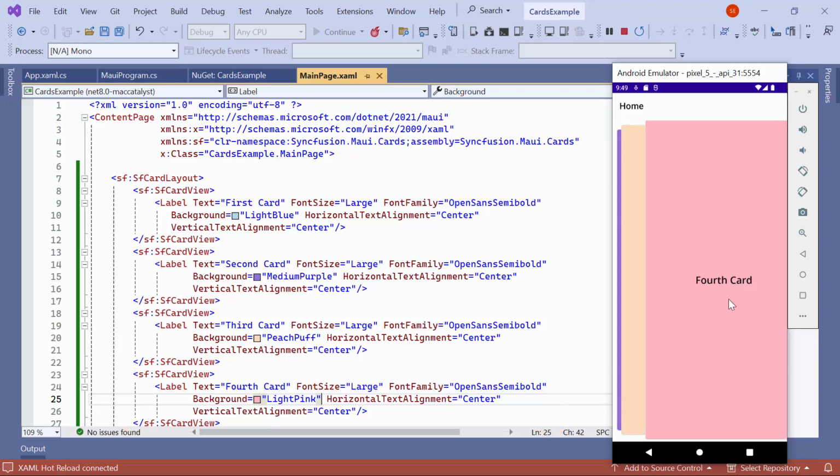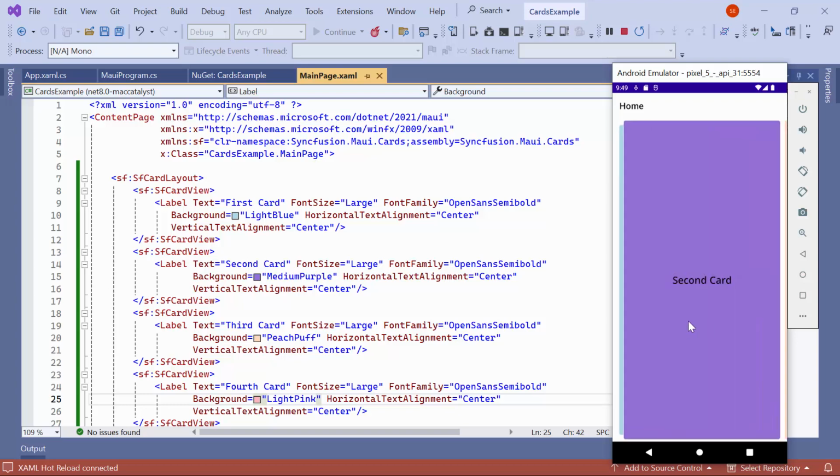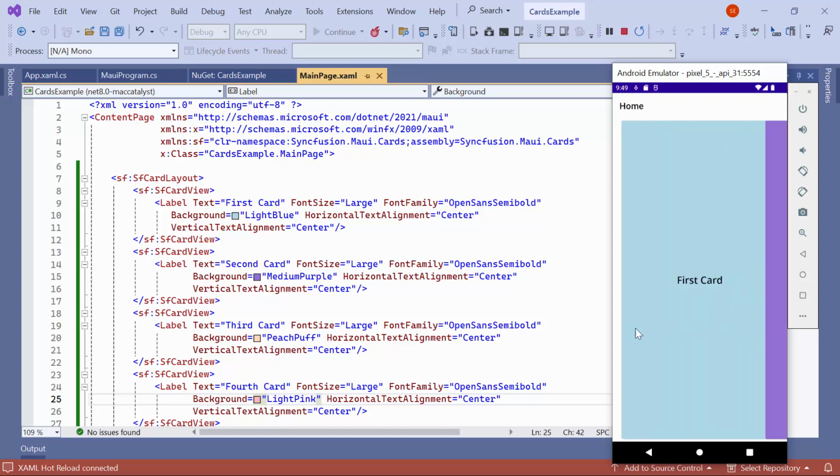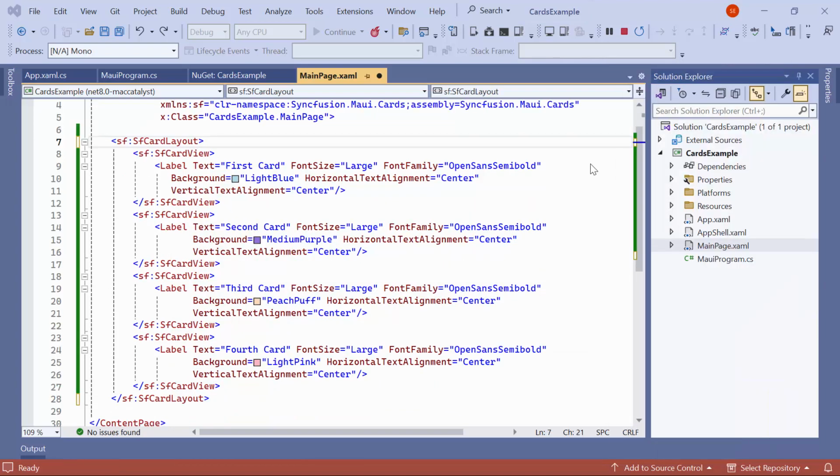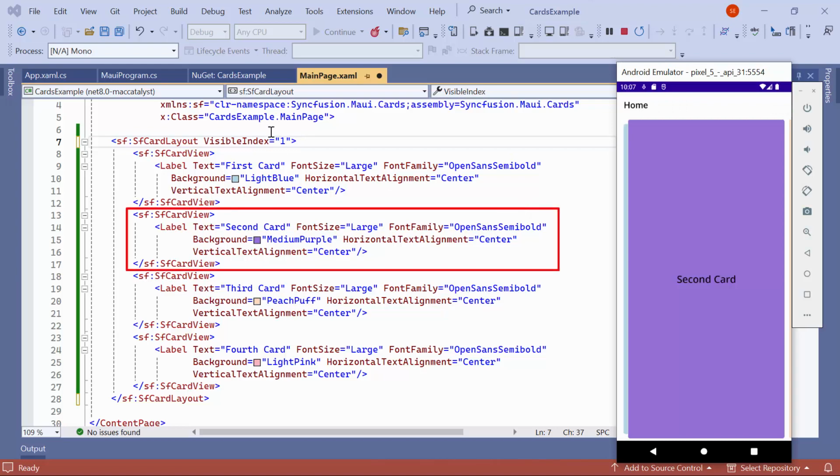Once I swipe, the next card becomes visible. You can retrieve the swiped card by swiping it back. If I want to display the second card at the front of the card layout, set the VisibleIndex property to 1. By default, it's set to -1. Check here. The second card is visible at the front.